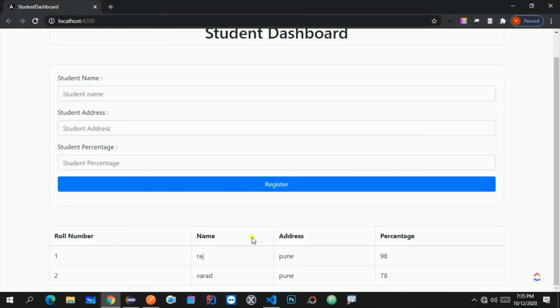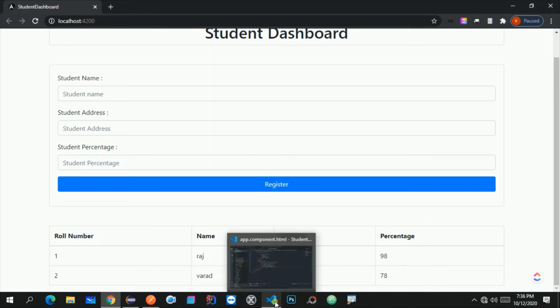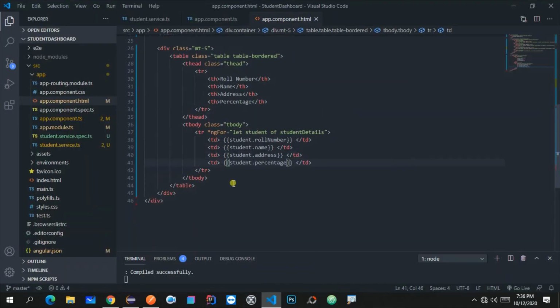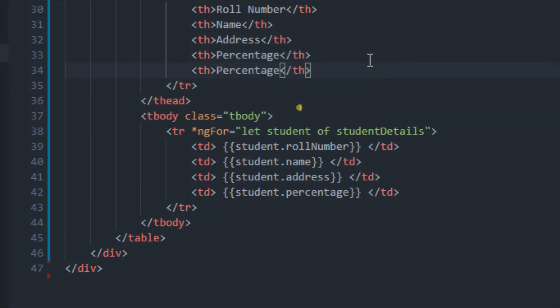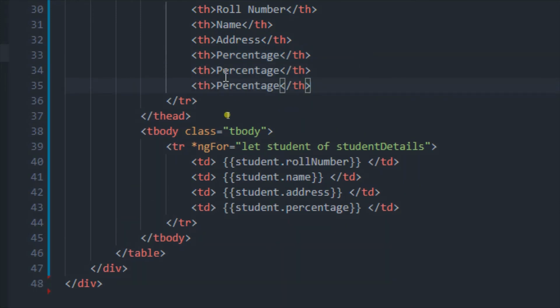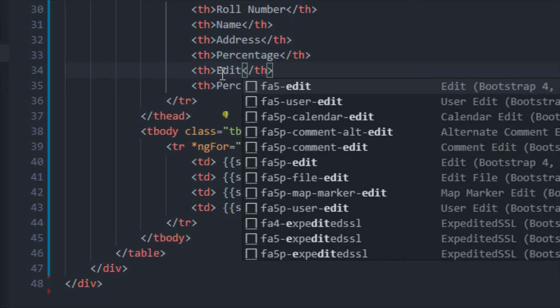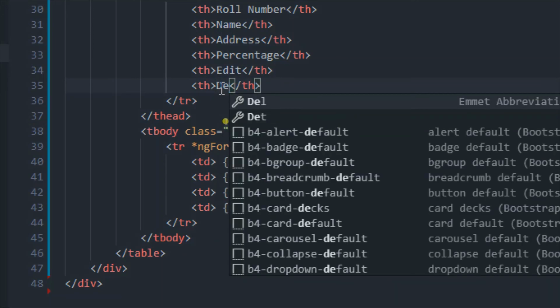So now what we want is 2 buttons in front of each and every row, which will be edit and delete. I'm not going to tell you the functionality of those buttons in this video, it will be covered in the upcoming videos, but let me add these buttons into this table. So let me go to Visual Studio again, and over here we just need one more column for edit and one more column for delete. So let me add edit and let me keep the other as delete.